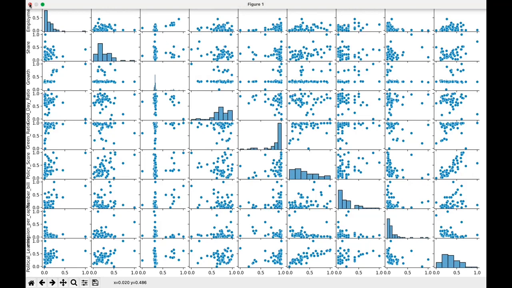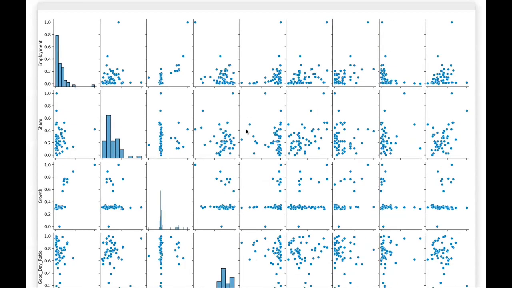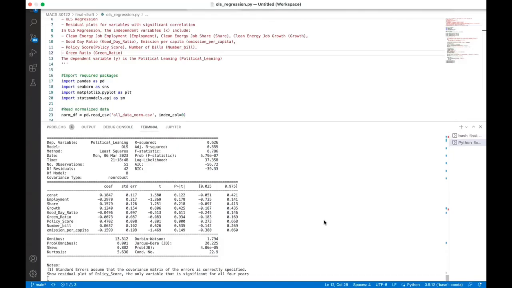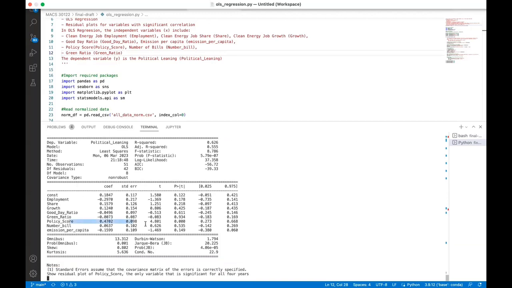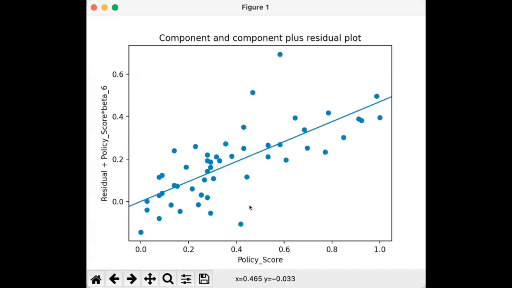Now let's check the residual plot and the OLS regression results. As you can see, policy score is the only significant variable for 2018. It also gives the residual plot of policy score. Let me show that plot to you. This is the component and component plus residual plot of policy score in year 2018.